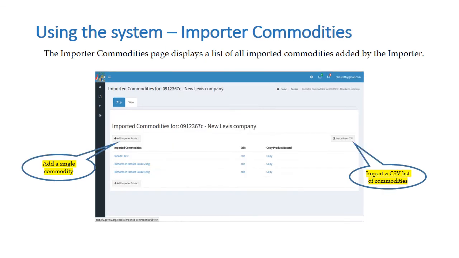Importer commodities. The importer commodities page displays a list of all imported commodities added by the importer. The commodity can be added once and used many times in multiple returns. To add a commodity, the importer can click on the link Imported Commodities for company name in the importer profile to display the list of commodities. The importer can add a single commodity with the Add Importer Product button or import a CSV list of commodities with the Import from CSV button.